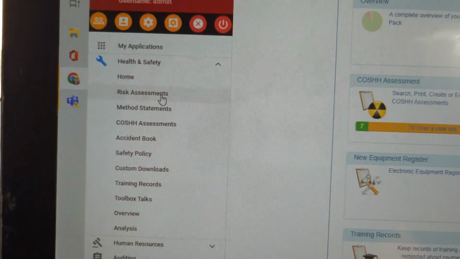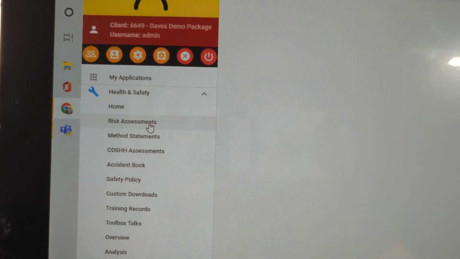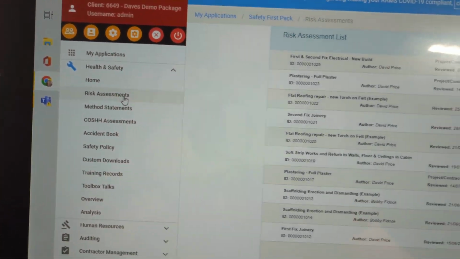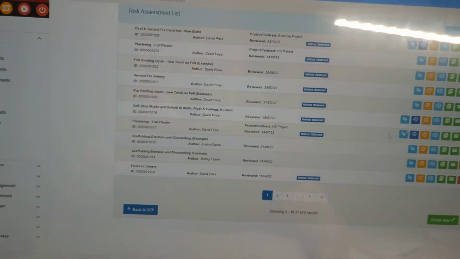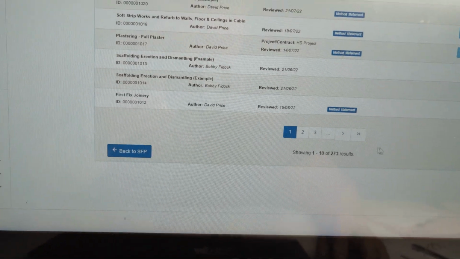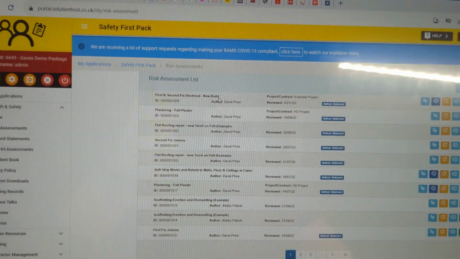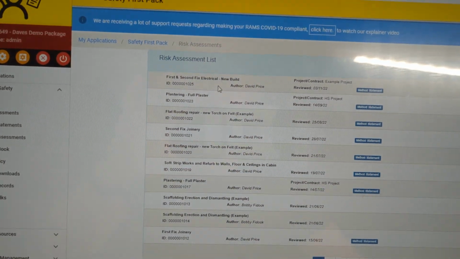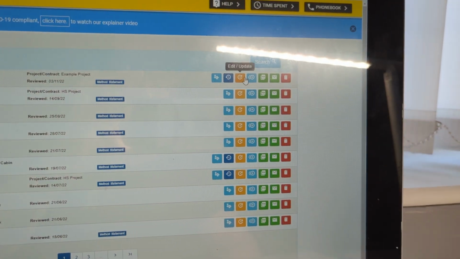I'm going to show you how to do risk assessments. I click on risk assessments. Once we know what you do, we'll put all your templates in. And you can search what you want, or you can go through your pages at bottom. So say for example, we're going to do a first and second fix electrical on a new build. So you've got some coloured boxes at right hand side. So I'll click on Edit Update.